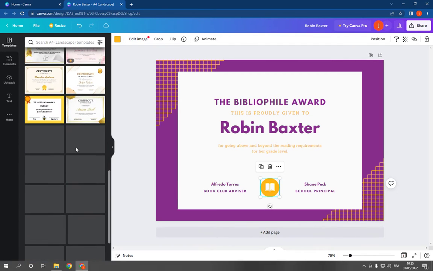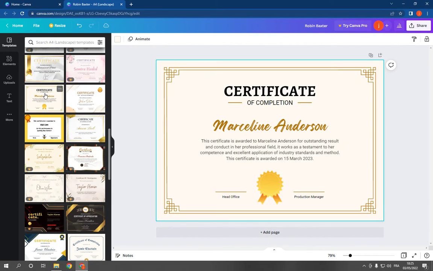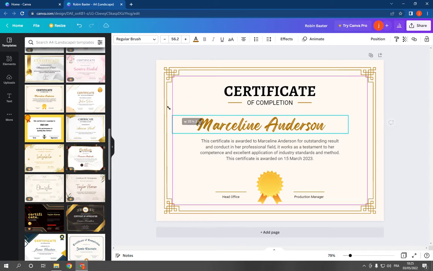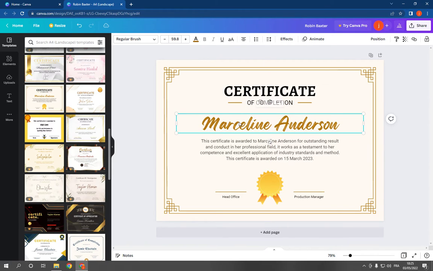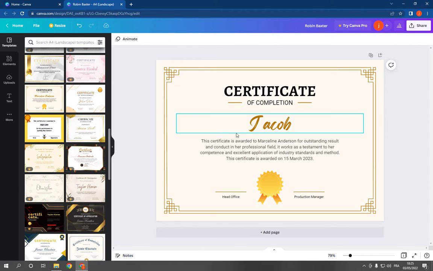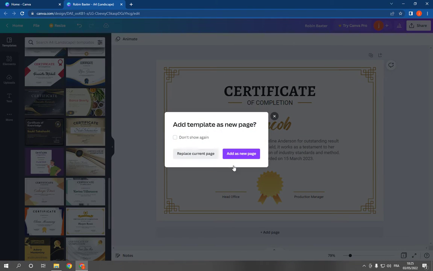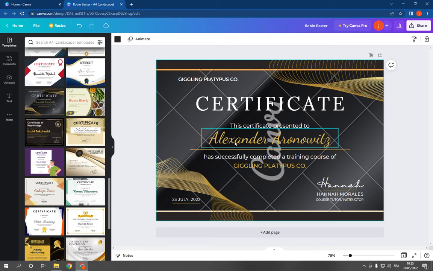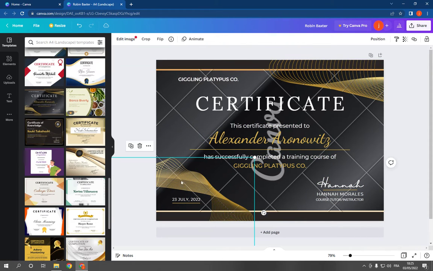As you can see, you have many other certificates. For example, this one looks more professional, and you can change the text again from here. You can add your name, and you have this one also. This one looks so good also.